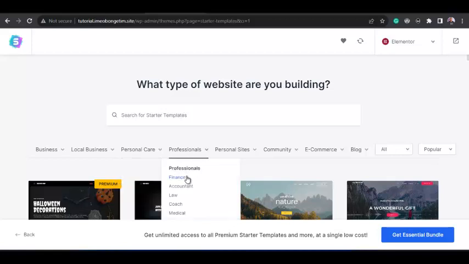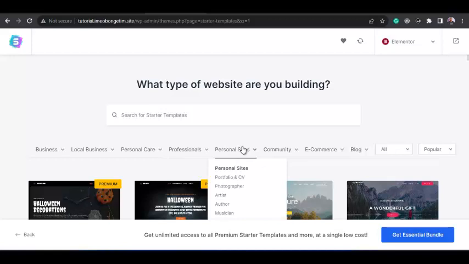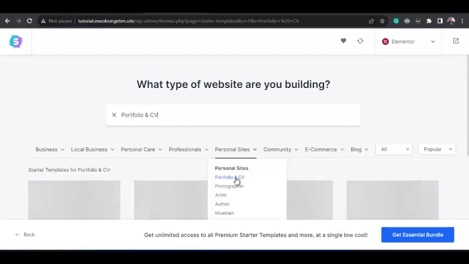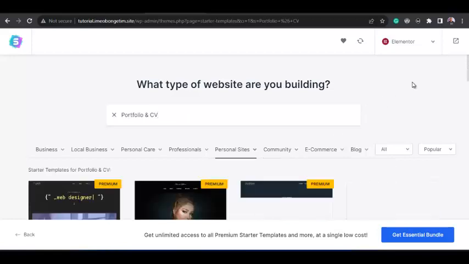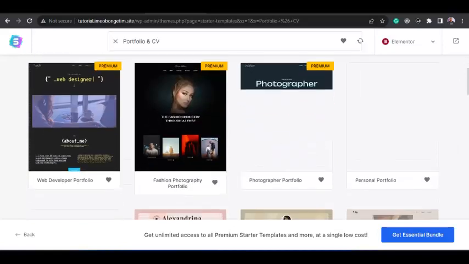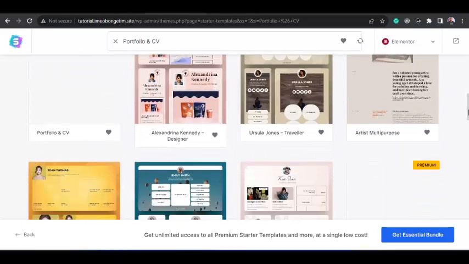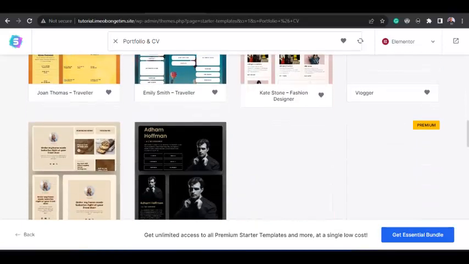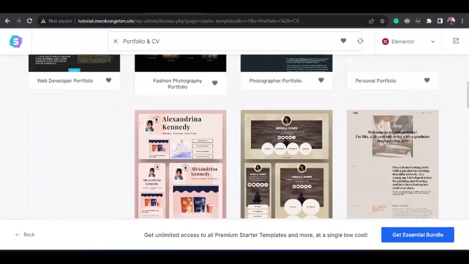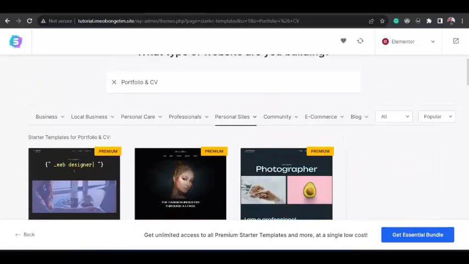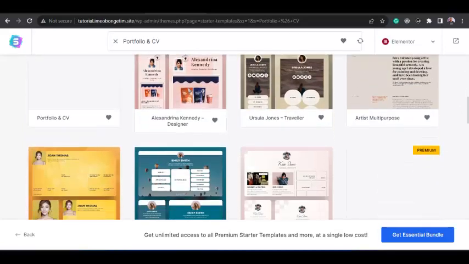You also have templates for professionals, for finance, for accountants, for law, for coach, for medical. You also have personal site. So let's say a portfolio and CV. You can see these are templates here you can use. The templates you can use for a portfolio and a CV. Alright.